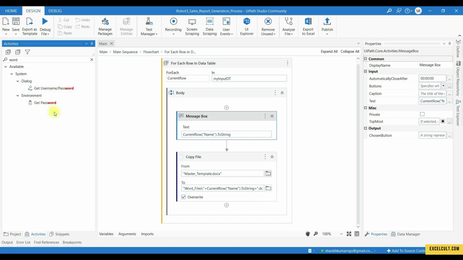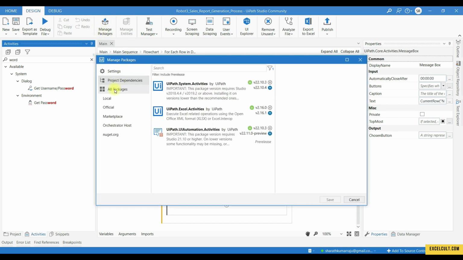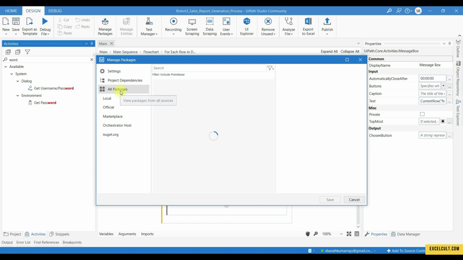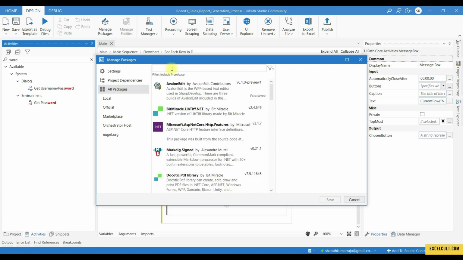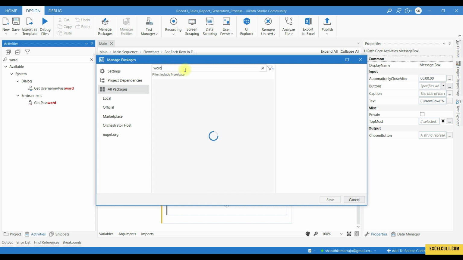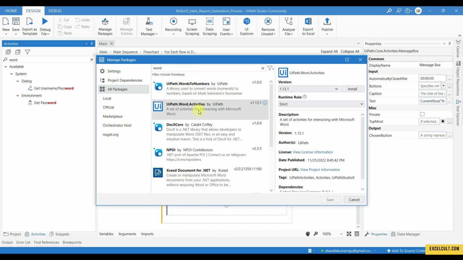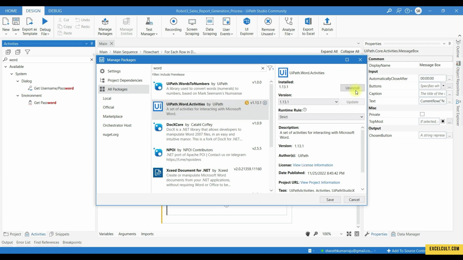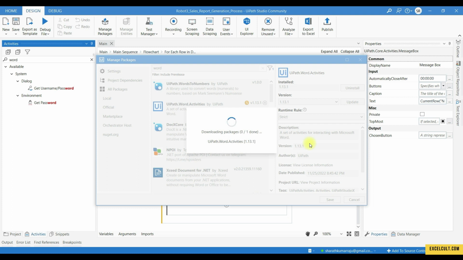So yeah, we don't have Word activities installed in our project. Let me use this manage packages. This project dependencies will show all the activities that are already available in your project. Because we are unable to find Word activities, we'll go right here and search for Word. And this is the activity that we need. So I'll just install it and save it. It might take a while to install all this Word activities into our project as dependencies.